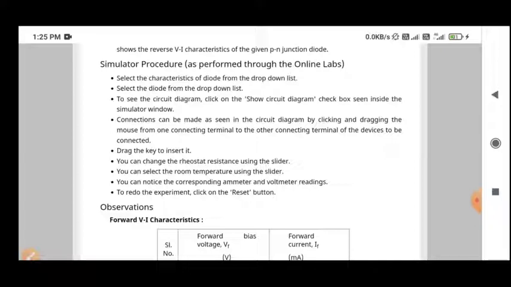Next, we have to make connections by seeing the circuit diagram, by clicking and dragging the mouse from one connecting terminal to the other connecting terminal of the device to be connected. Next, after connecting all the wires, we have to drag the key to insert it. Then we can change the rheostat resistance using the slider, and also we have to select room temperature for this experiment. Now we can note the whole procedure to do this experiment in the online lab.